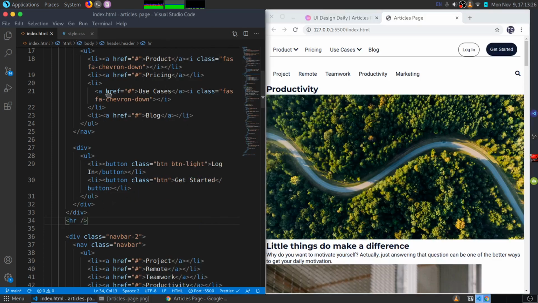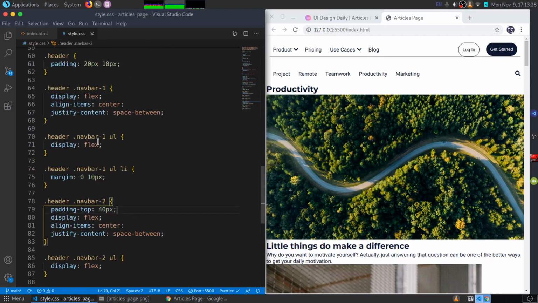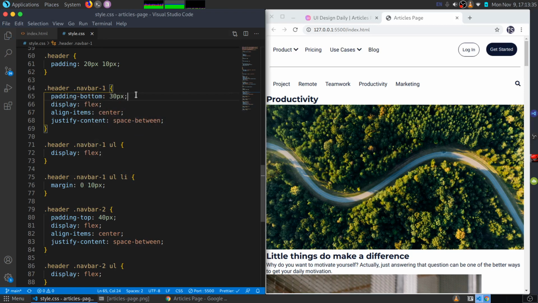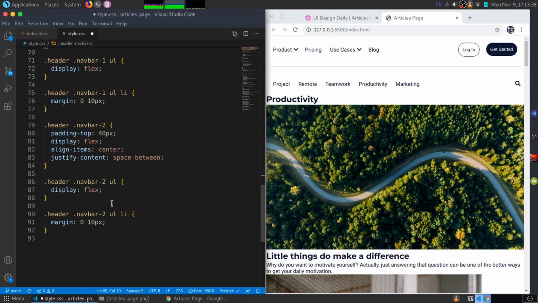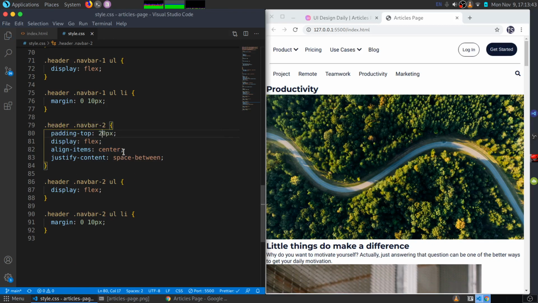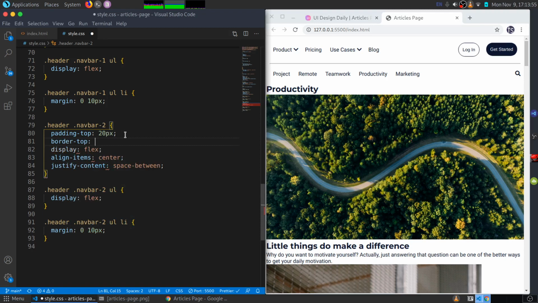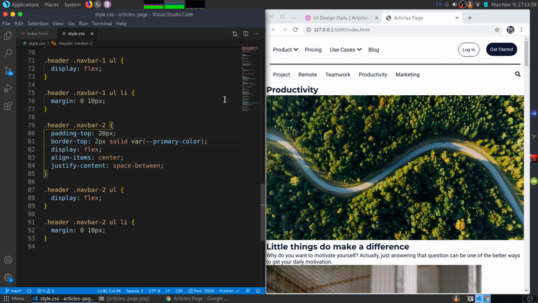So let me just add some padding on this top navbar, and I'm going to say padding on the bottom to be 30 pixels. That's too much, 30 pixels. And then you can also reduce this to 20 pixels, and that works fine. Another way you can do it is by adding a border top, and you would have to come and predefine it and say 2 pixels solid and primary color, and that would add another border.